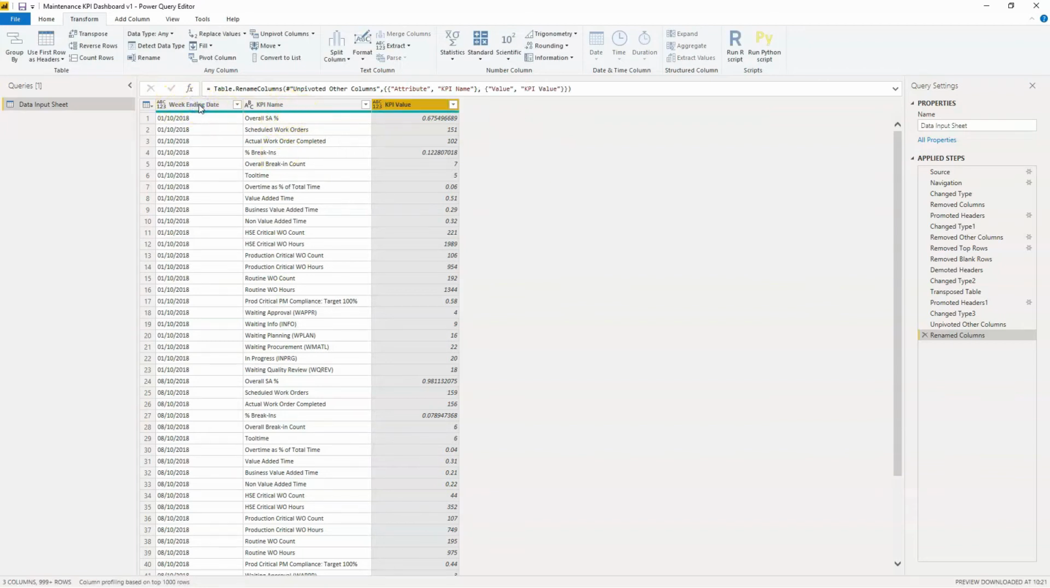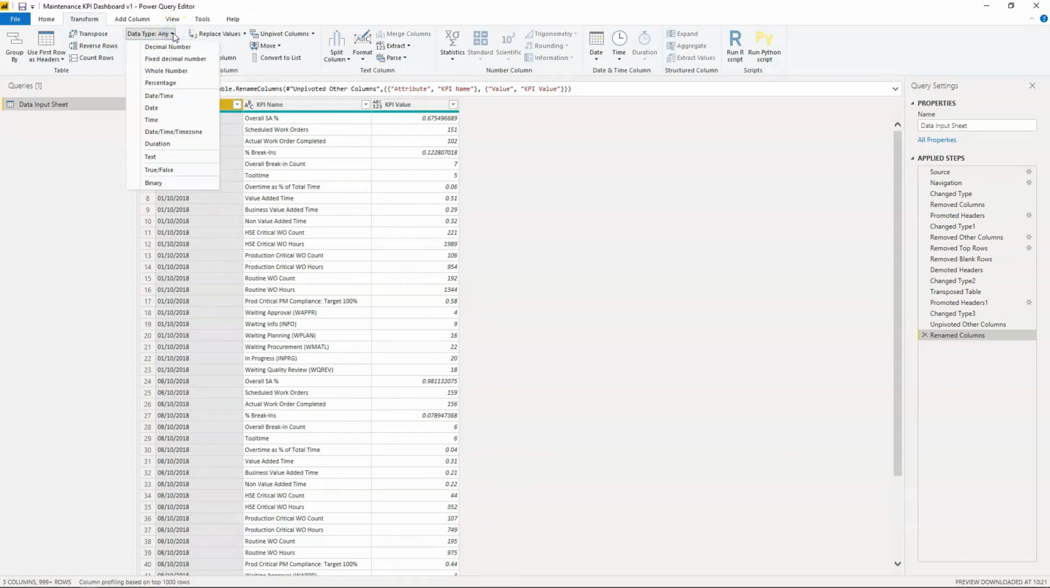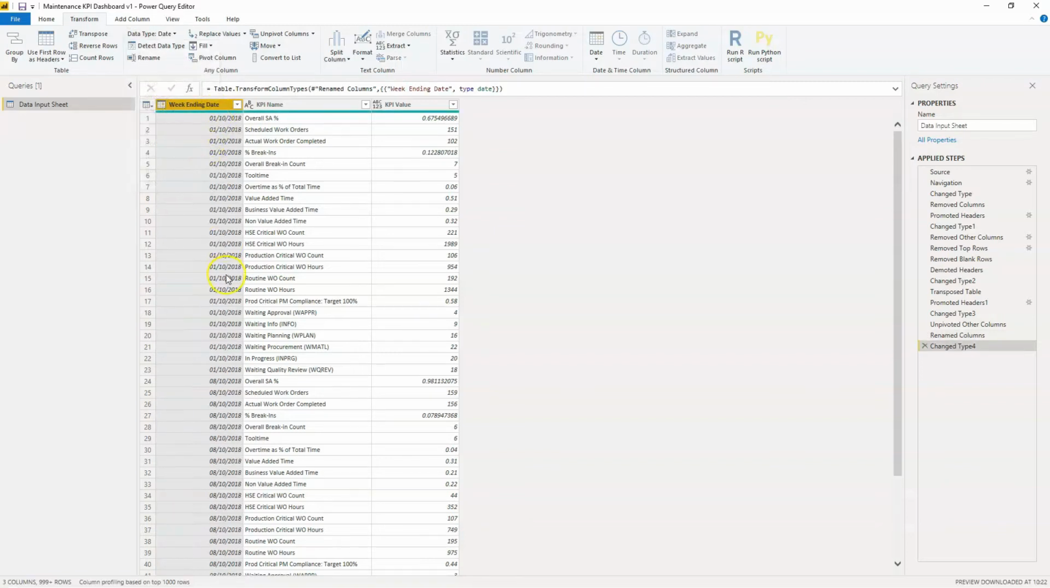Okay, so the week end date, we're just going to play with the data types, make sure they're okay. So if we click on here, we can see that data type is any. So it's really saying that it's undefined. That's what that ABC123 means. So we're going to go and change the data type, and we want that to be a date for sure. Now that's a date, and we can see that it's got a calendar symbol there. ABC is text, and we're happy with that.